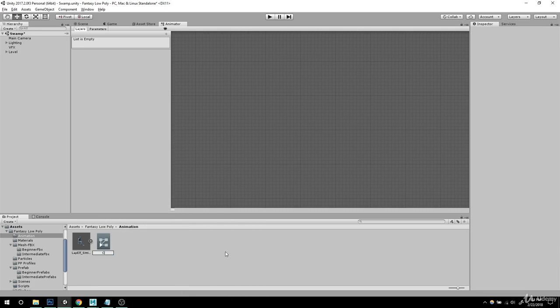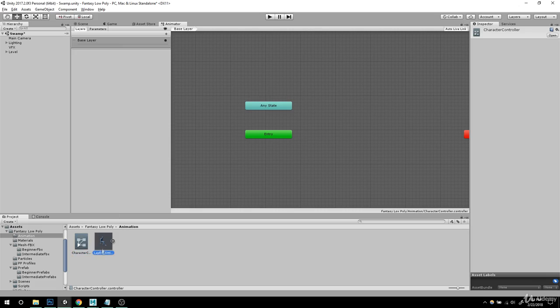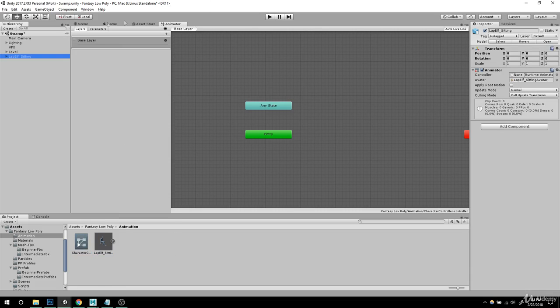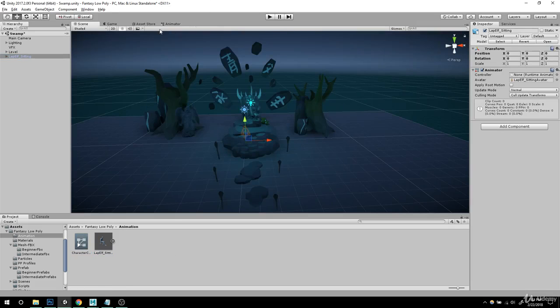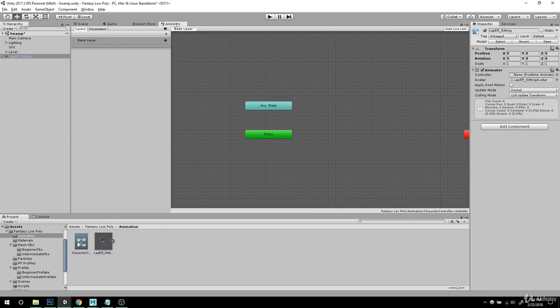And name this however you want. I'm just going to name this character controller for now. And from here, we're going to drag our mesh right here. So now it should be on your scene. And go back to your animator, but make sure to click your elf right here, the elf sitting, and drag this right here on the controller. So now you should have that.